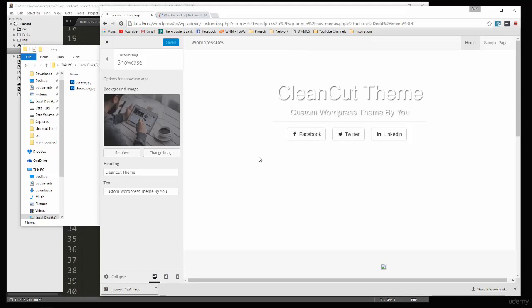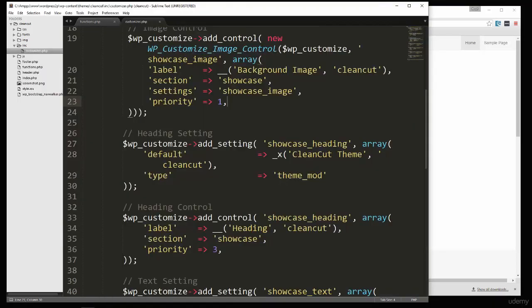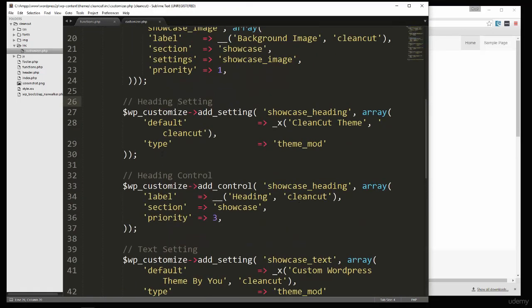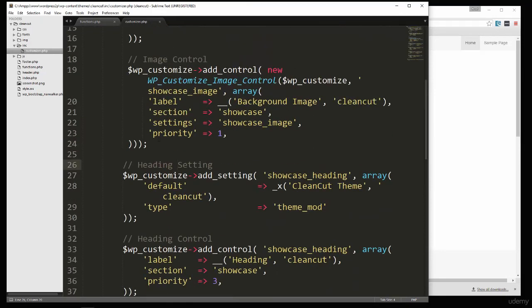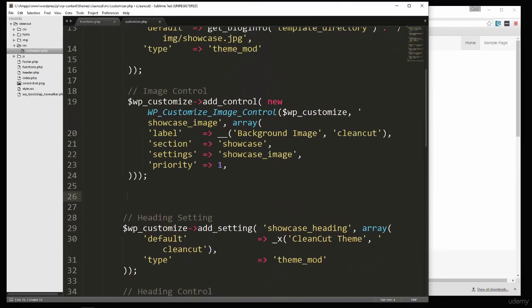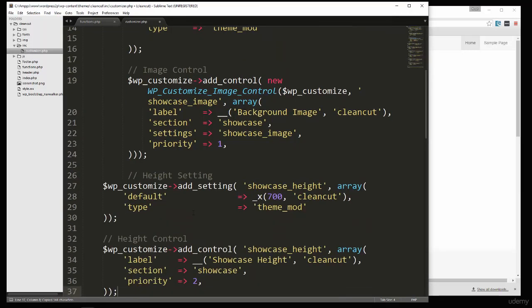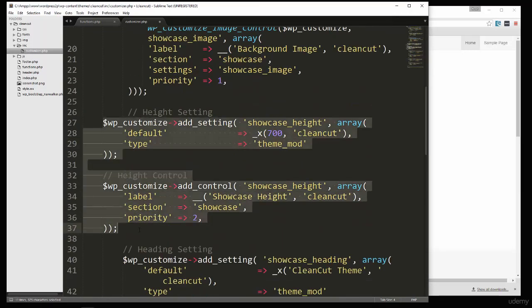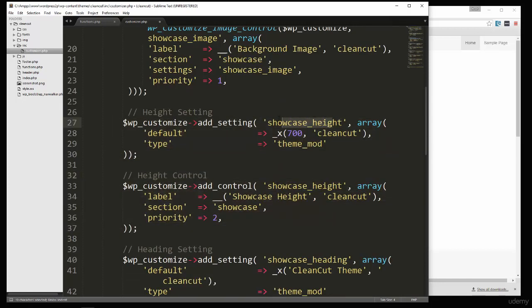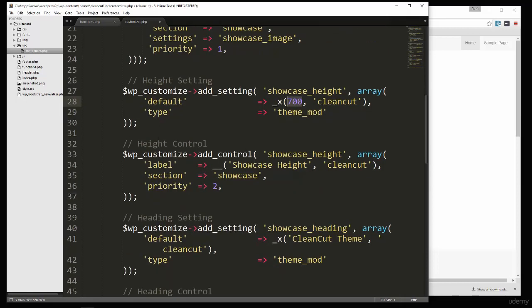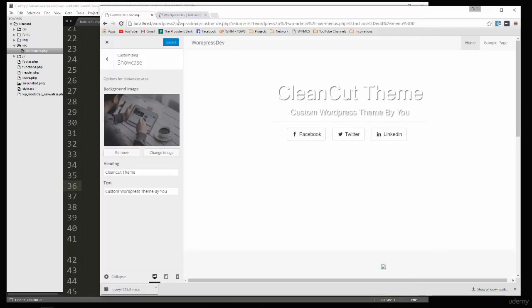So next is going to be the height of the banner. So let's do that. I'm going to go right underneath the image control, and we're going to paste that in. So it's a height setting and a height control. Showcase height. Default is going to be 700. And then down here we have the control. Priority is going to be 2. Save that. And that should be it for the showcase section fields.